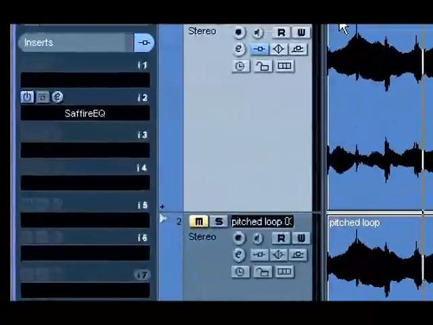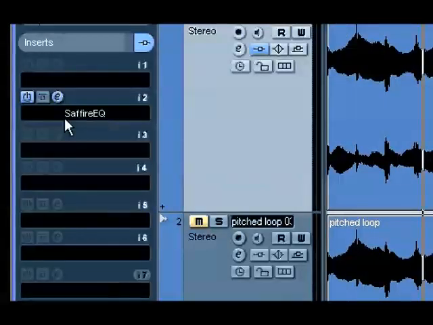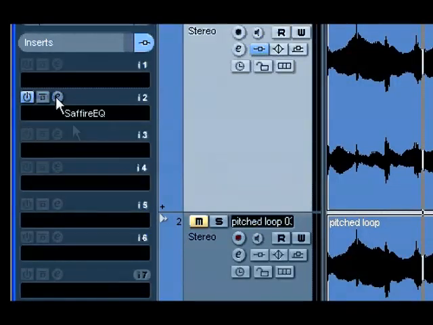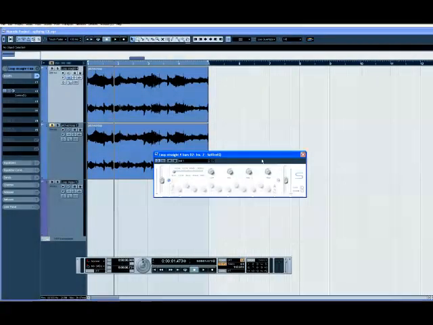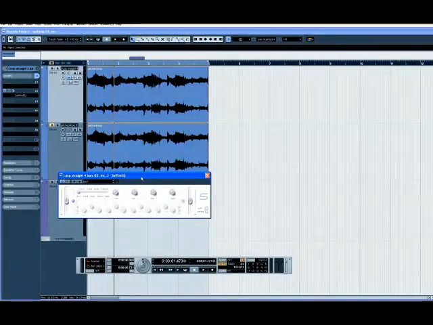If you have your effects in Cubase on your insert here, your computer is actually manufacturing the effects on playback. In this case, I have an EQ here, so it's a bit of a load on my computer because as it's playing back, it's actually creating the EQ.